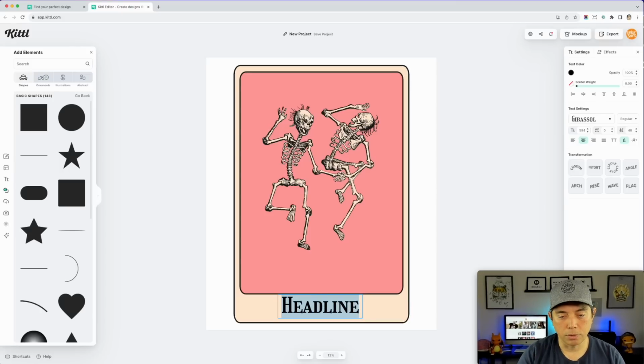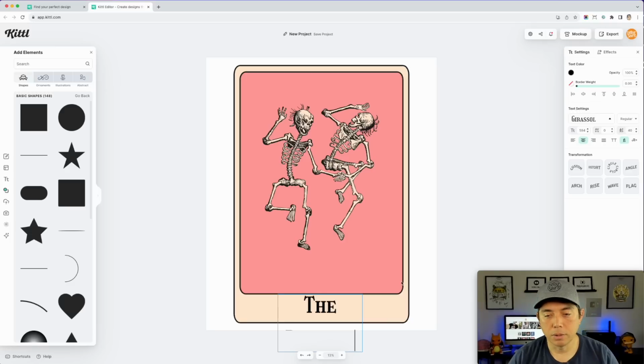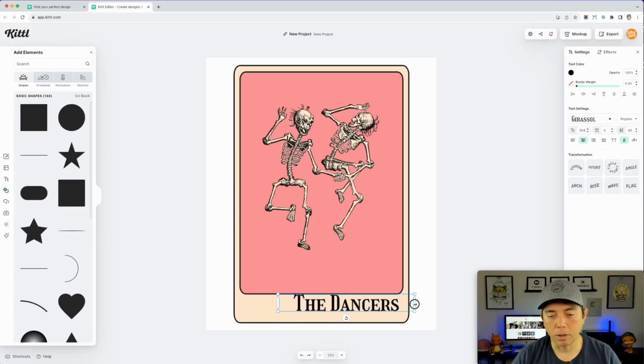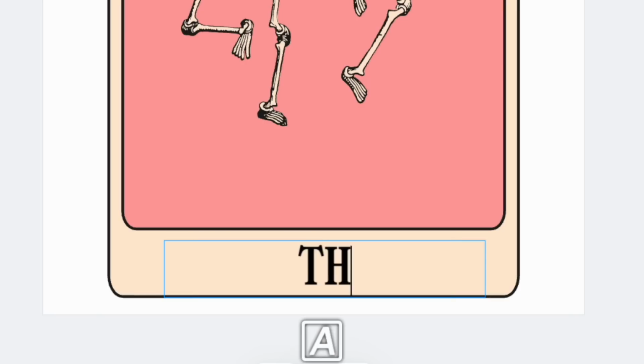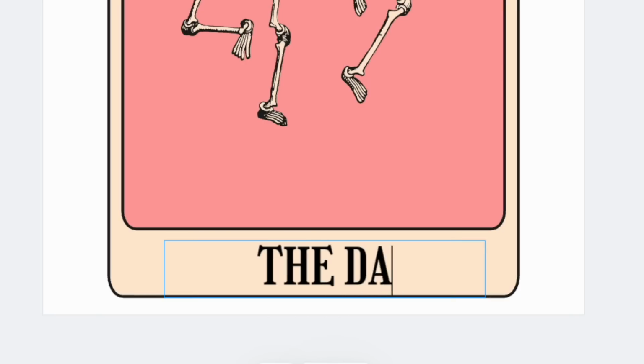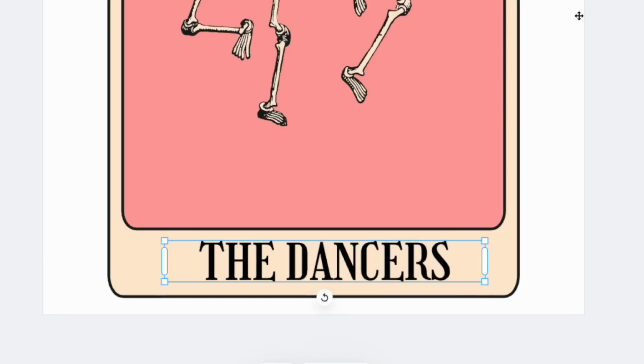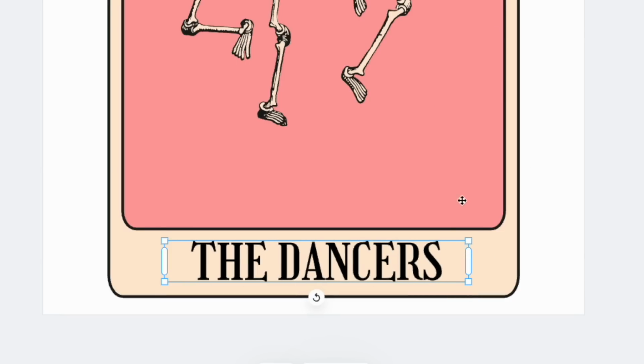So I'm gonna do caps and then that, and then I'm gonna just put dancers. Oops, it's not long enough, so that's okay. We can grab it and pull like that. We can do that or all caps. I think I like all caps better. I'm gonna hit caps lock and just type in the dancers. Cool, cool, cool. I think that works.